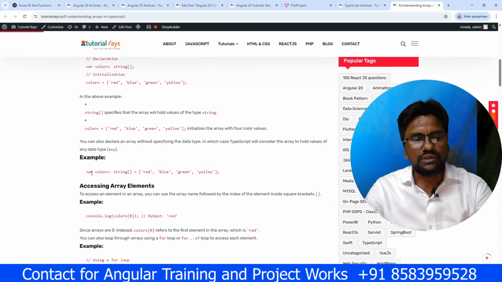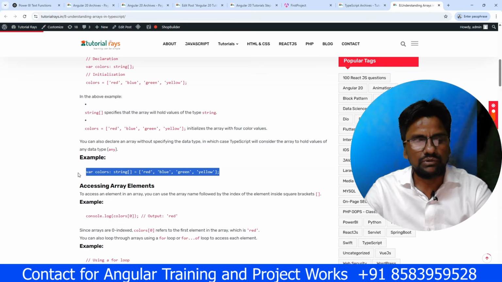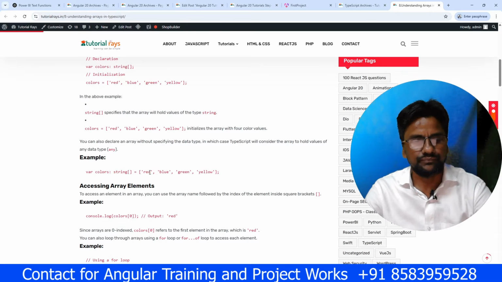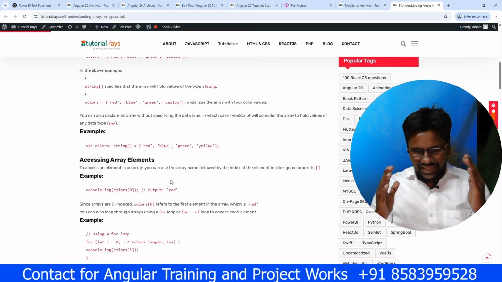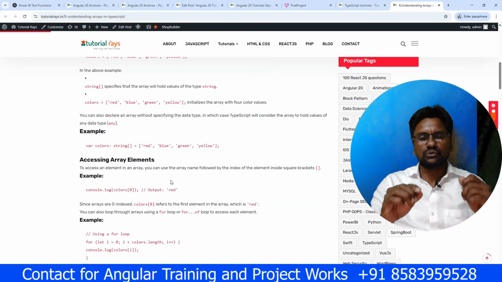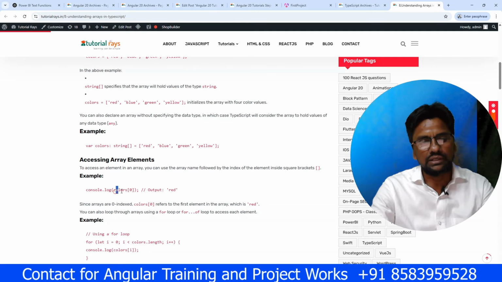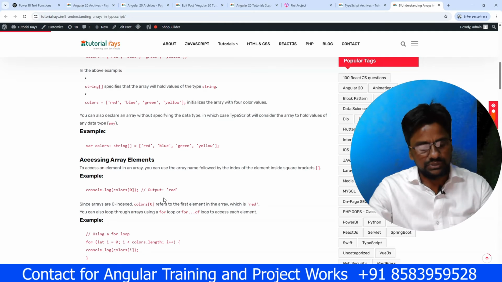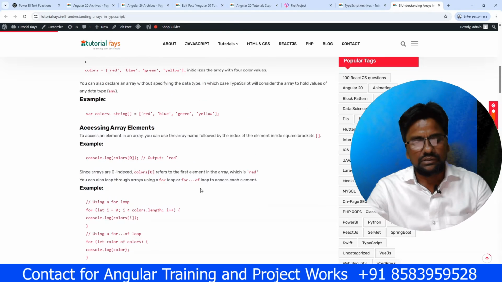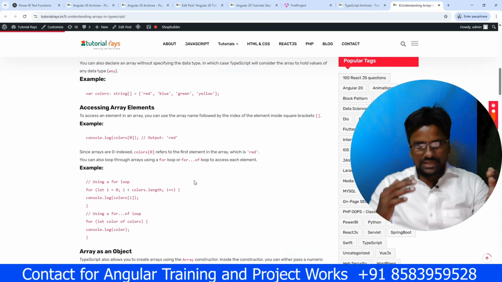And similarly you can declare the values something like this also. Now if you want to access an element, for example, if you want to see the value of red, then what will you have to do? You will have to write the index here. Why? Because each element has an index, 0, 1, 2 and 3. So this way you can access them one by one.